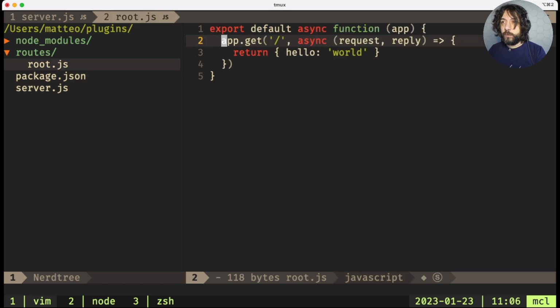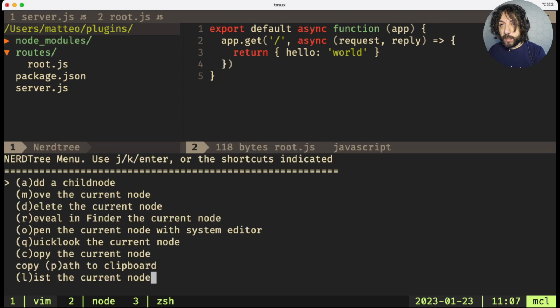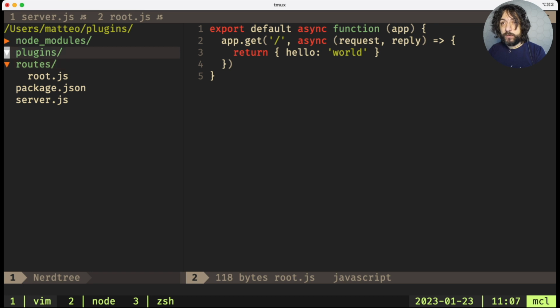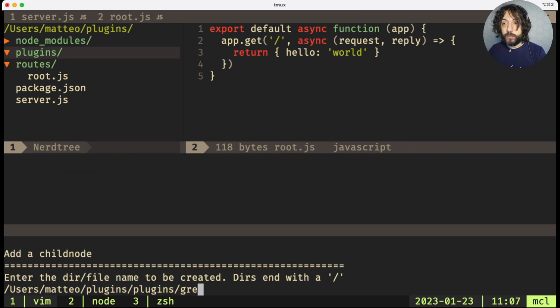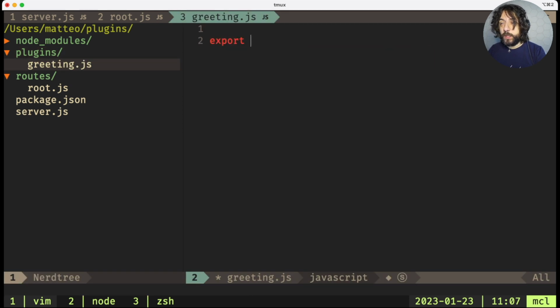However, you know, we want to make it parametric, okay? Because this salutation, we don't really like it so much. So we want to make this a function so that it can be potentially customized. So what we want to create is what I call a plugin. So here we go, we create a plugins folder, and say, look, let's call it greeting.js.